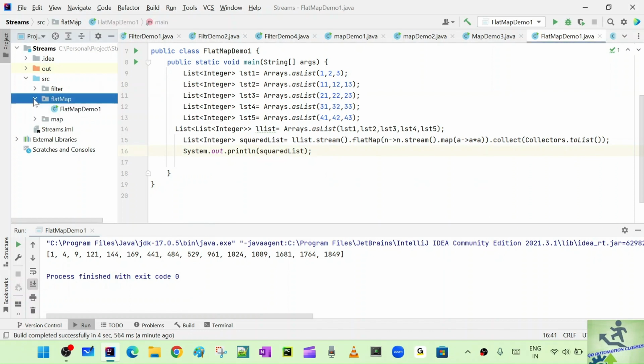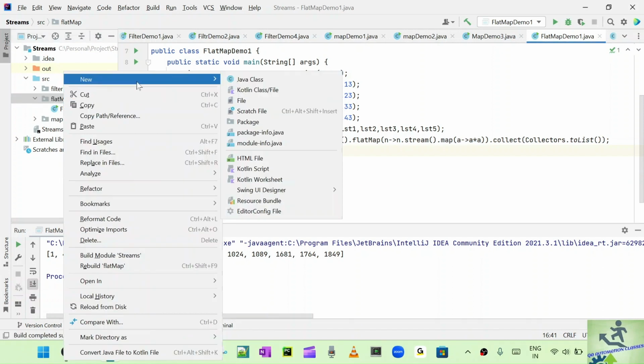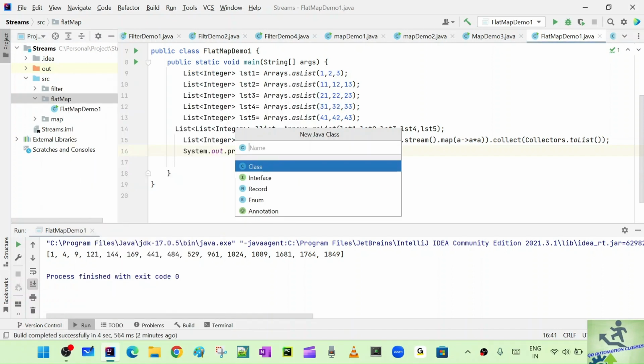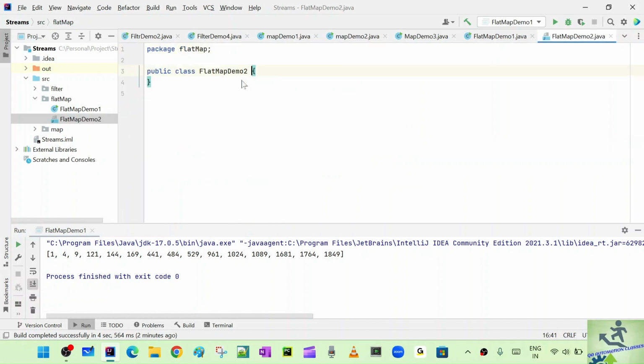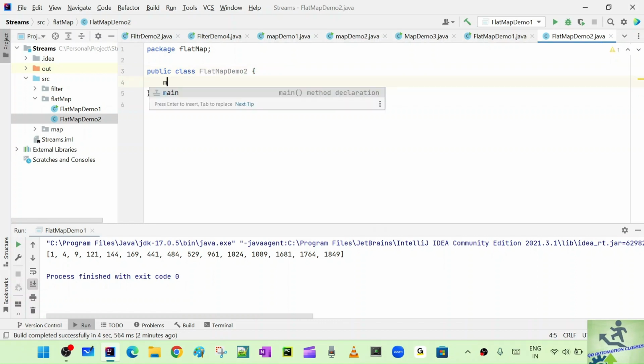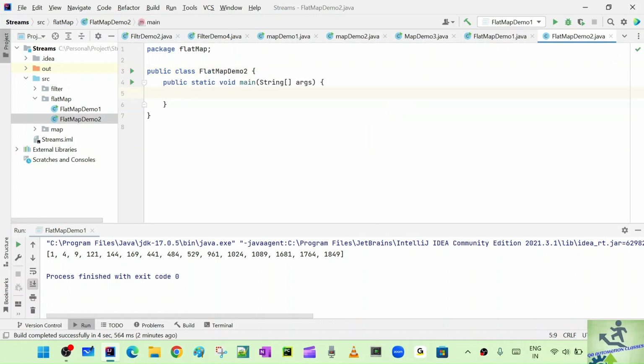Okay, so now we can have one more with the string. Flat map demo 2. Here my intention is to go with the string. So we can have multiple lists of strings, and then we can do something like change to uppercase, find the length, whatever operation we want. So let's say main method. Okay, and here let's start creating the multiple lists.